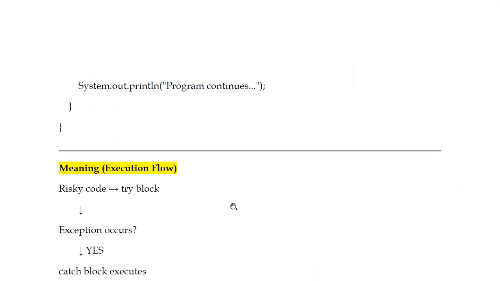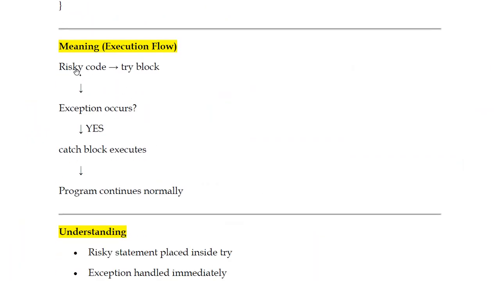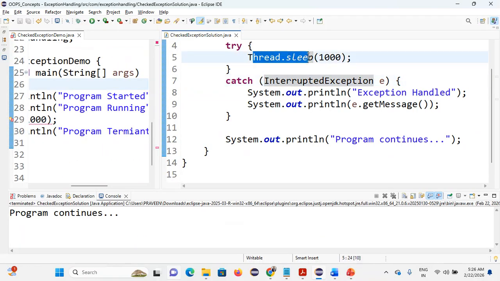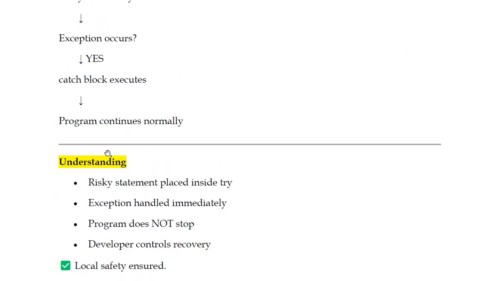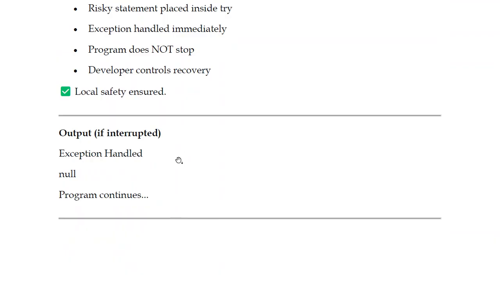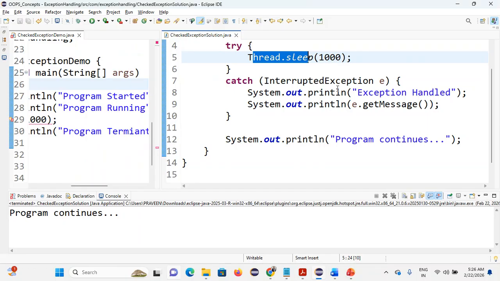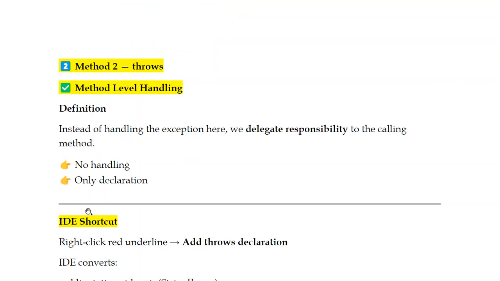So this is the first method using the try block. Next one, we already explained in detail: risky code is placed in a try block. If an exception occurs, the catch block executes. Next, the program continues normally. Here, there is no exception, so no reason to handle that exception in the catch block. Local safety is ensured. Output is based on the statements you have mentioned. Here the program continues, working alone now.